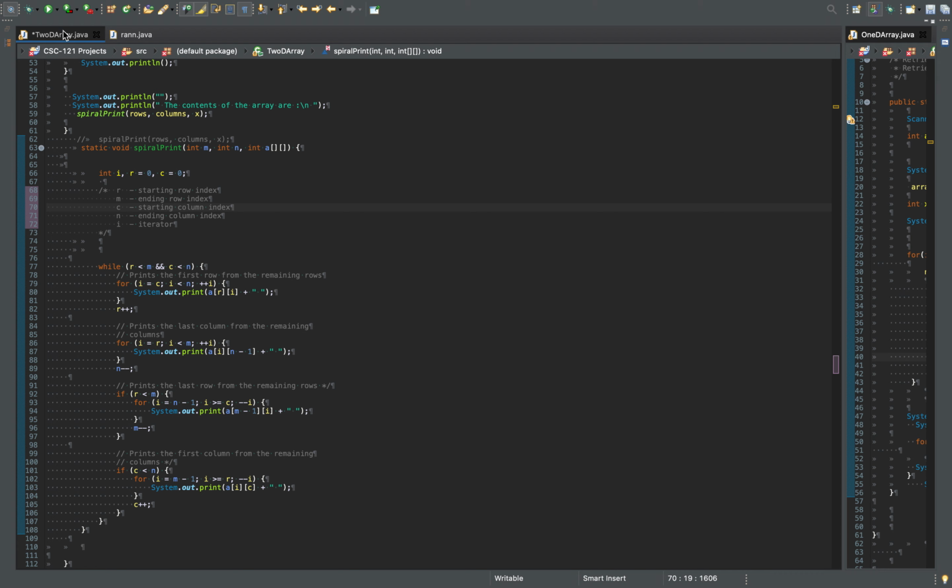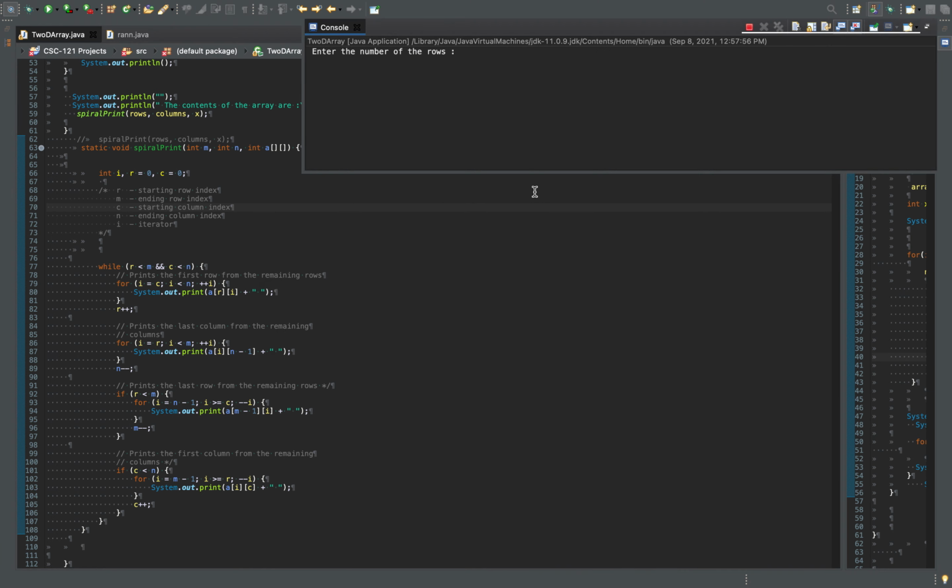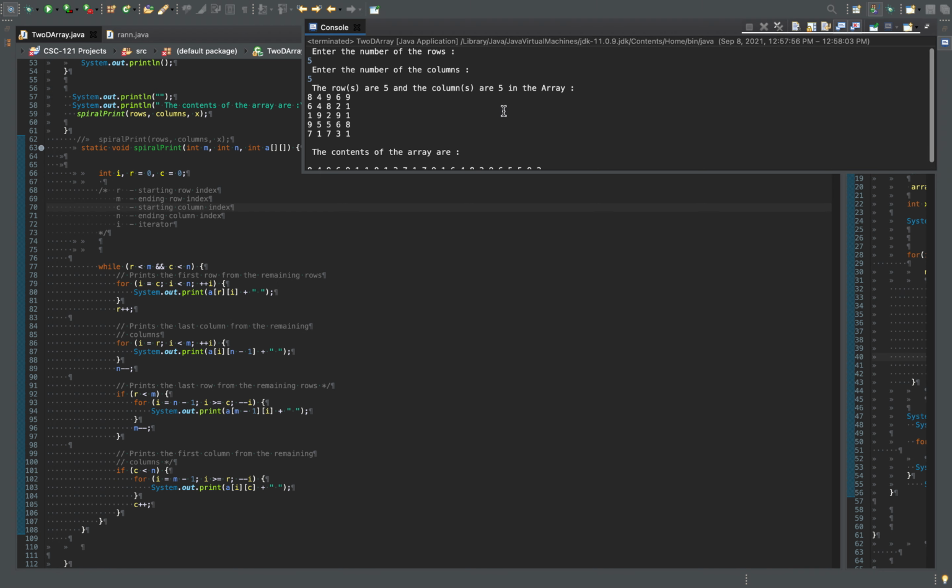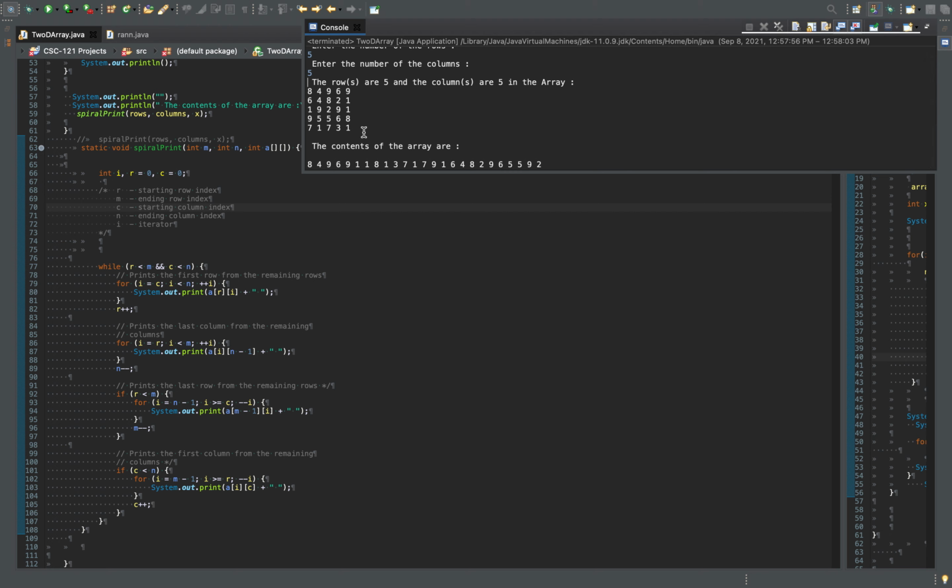So I'm going to run this code and show you how it works. There you go. This is how it's working. I've entered the number of rows and the number of columns, and it's a 5-row and a 5-column table. There are 5 values on the column side and 5 values on the row side, and these are the random numbers, and these are the contents displayed in the spiral order.